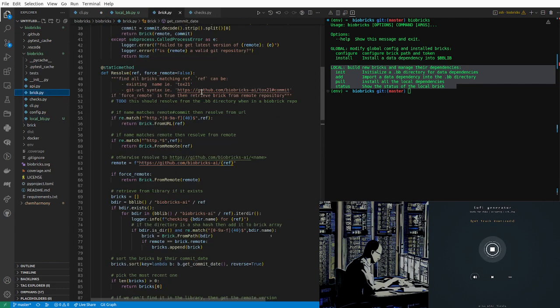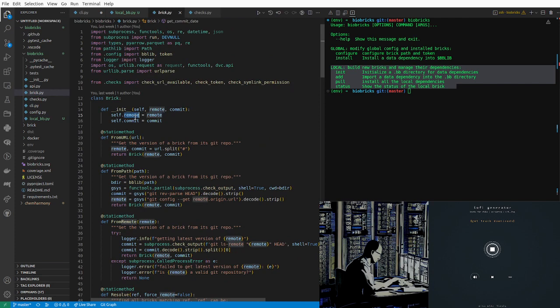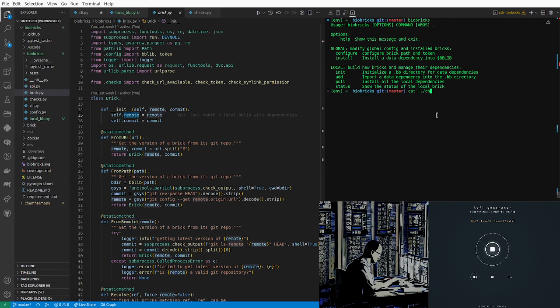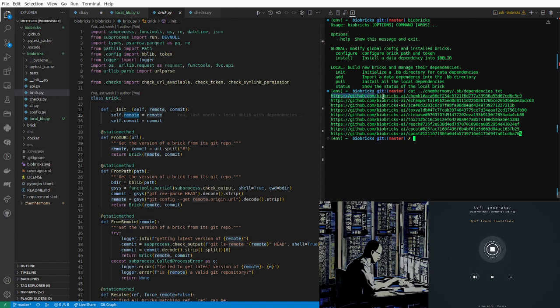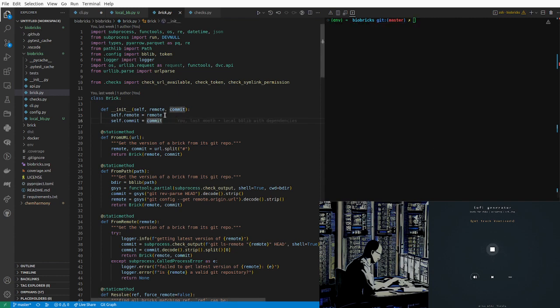Brick is our representation of bricks, so data dependencies, and you can see they have a remote. So that's something like, if I go back to ChemHarmony, dependencies.txt, you can see the remote here is the GitHub repo, and all these are BioBricks.ai GitHub repos, and there's a hash, and then there's a pound sign, and then there's a commit hash. So that's all the brick is. It just is a remote and a hash. Okay, so that's what a brick is.